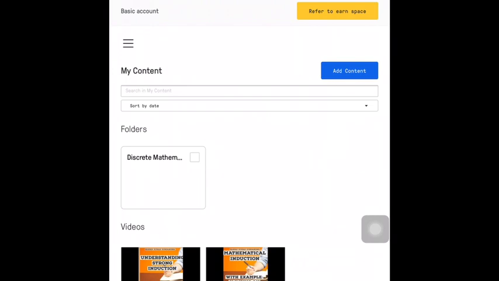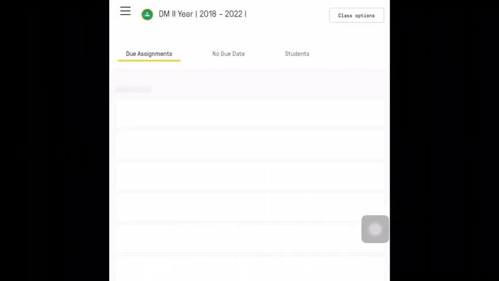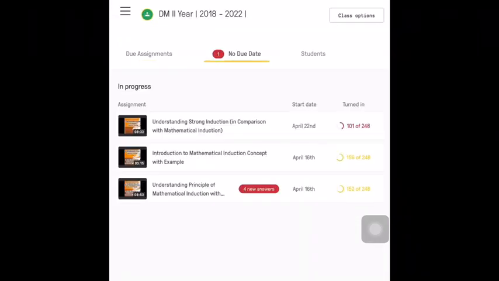Now beside S there exists a graduation cap. This graduation cap is the class tab. Once you click on that, you'll be shown a class. See here, DM means discrete mathematics, second year, 2018 to 2022 is the batch. This is my Google Classroom, and I have imported that Google Classroom to the Edpuzzle app. So let us see how to import Google Classroom into the Edpuzzle app.